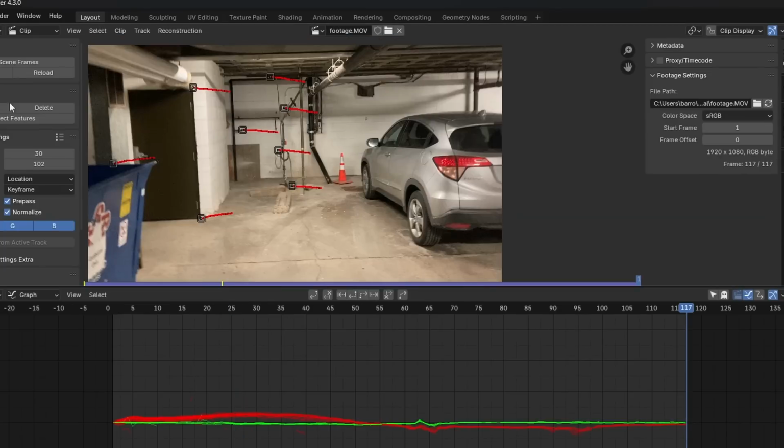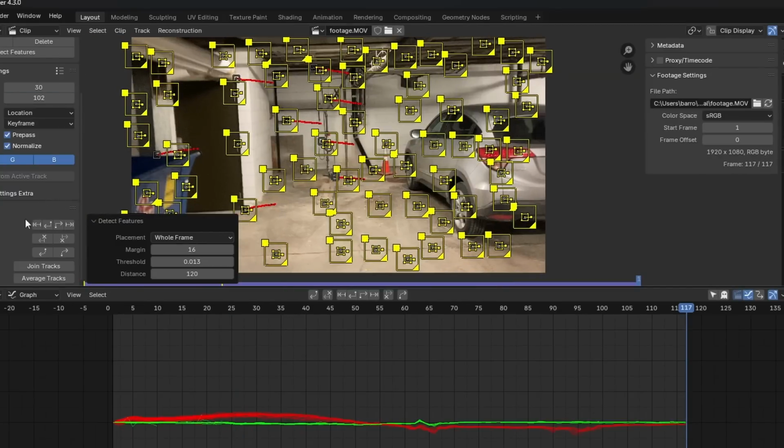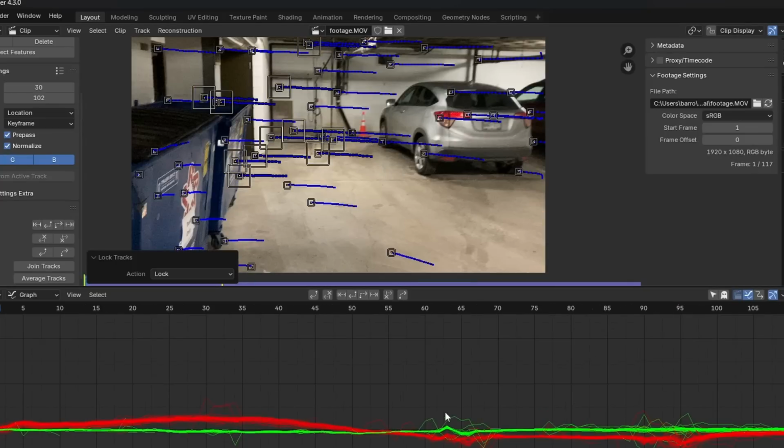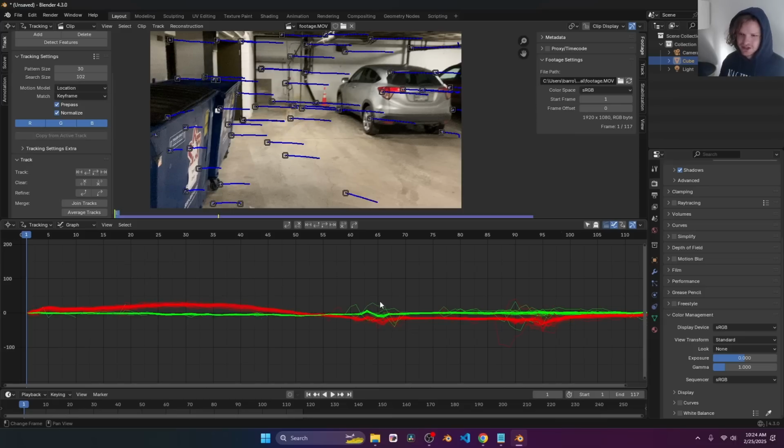I'm going to go to the last frame, once again detect features, and you can either hit track backwards, or instead of Control T, you hit Shift Control T to say go backwards. Control L to lock those, and now you can see we have new outliers, and just kind of get rid of those.